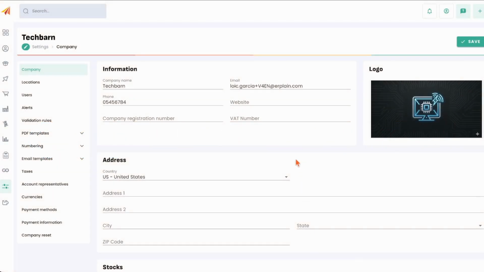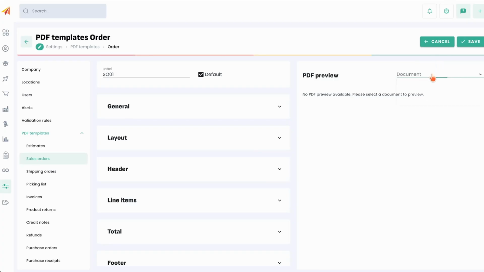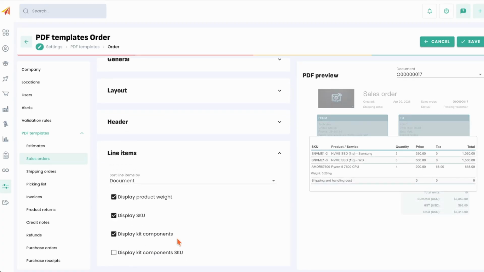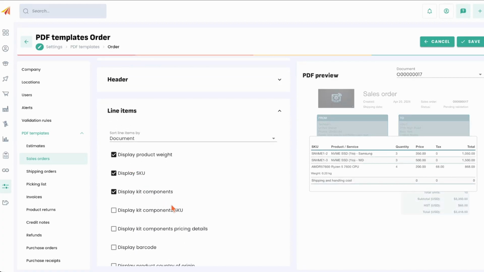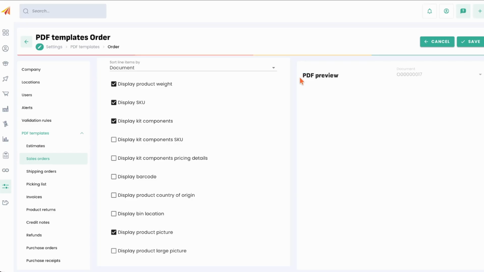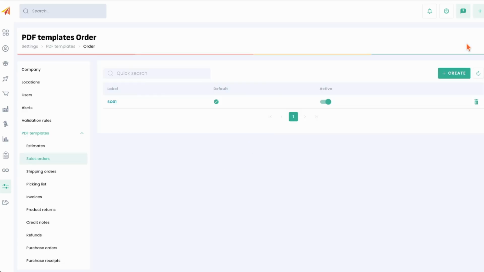Two particularly popular features are PDF customization and user permissions. You can create custom PDF templates to tailor the layout and content of your documents. For example, you may display product SKU on sales orders but not on invoices. Multiple templates can be created and assigned to specific customers or suppliers.